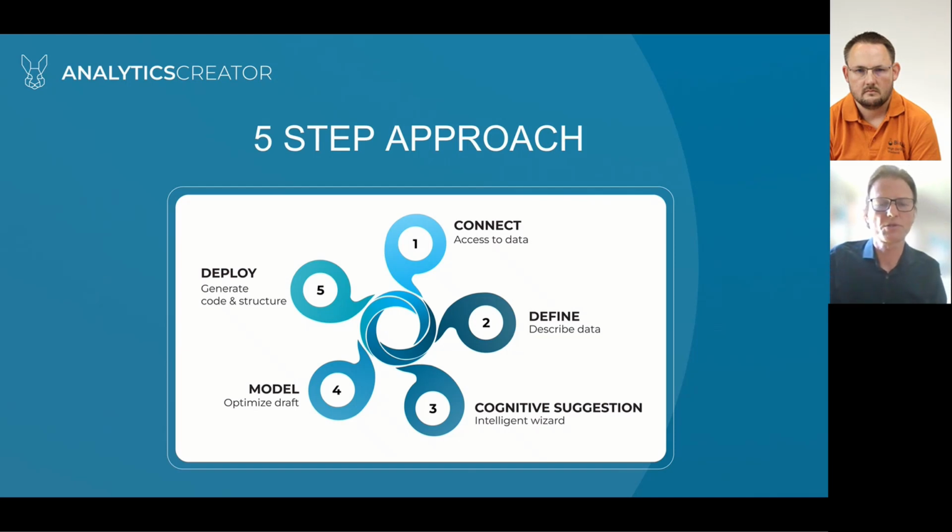This is the 5-step approach, very short. First of all, you connect to the sources. You define in the next step the data. So we pull out the data, the master data and the metadata from your sources. After that, an intelligent wizard suggests a draft model of a data warehouse where you do your adaptations, and you create your calculations, your business model and all that. And after that, you deploy it to the target platform where you want.